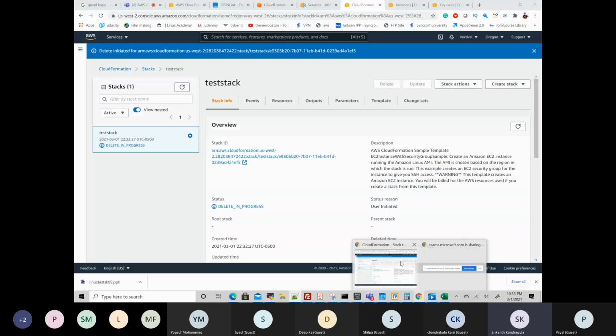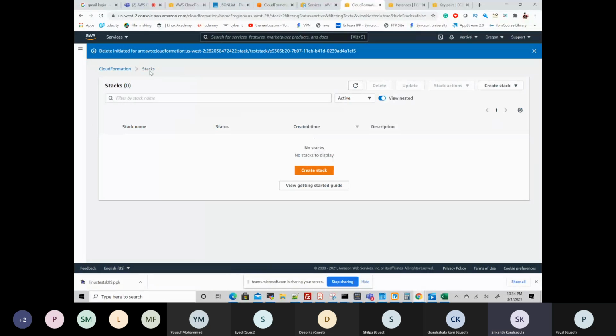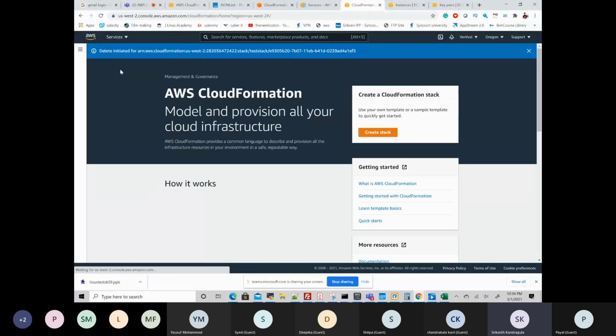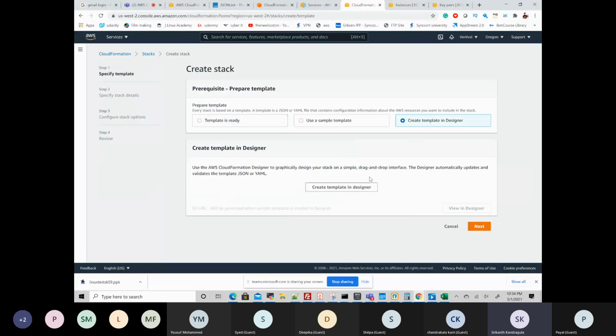Here we have deleted the stack in the progress, right? If we refresh it, it should have gone. So right now it's not there. When we refresh this, go back to the stacks. Nothing is there right now in CloudFormation. Again, if you want to create that instance quickly, open Create template in Designer.